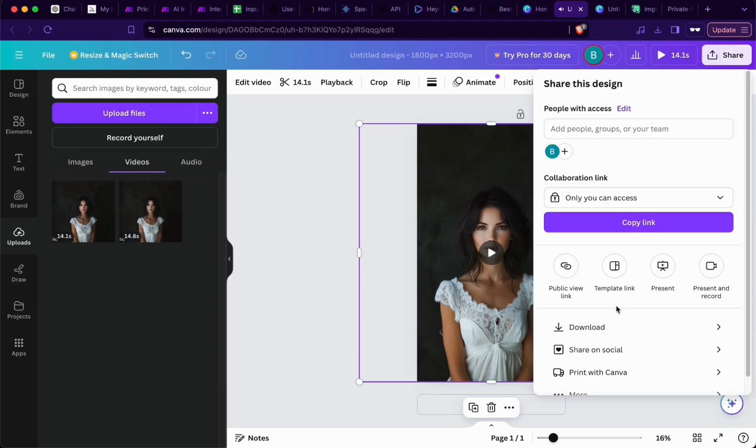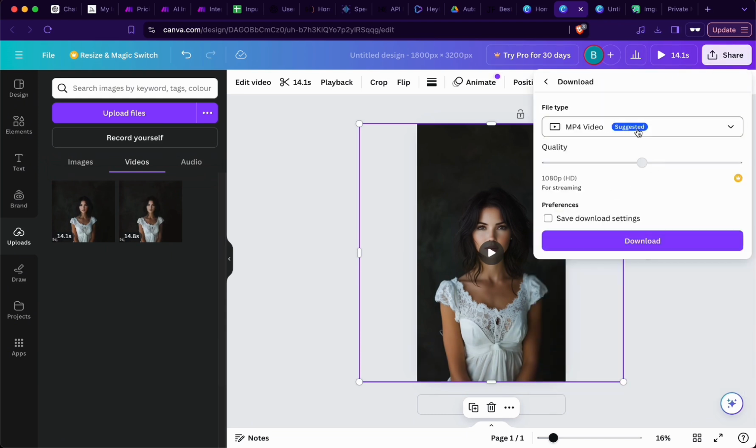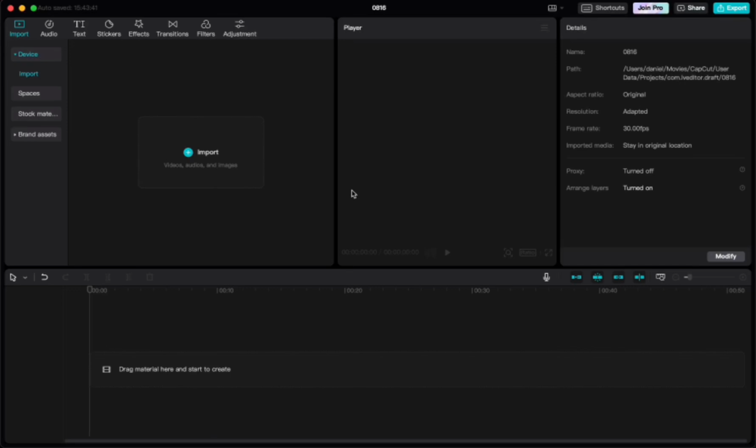Finally, you go to share in the top right, download, and you can download the MP4 video. You can't adjust the quality in here, but 1080p with, again, this specific pixel size is more than enough. And then press download. Finally, inside of your preferred video editing software, you simply upload that video.